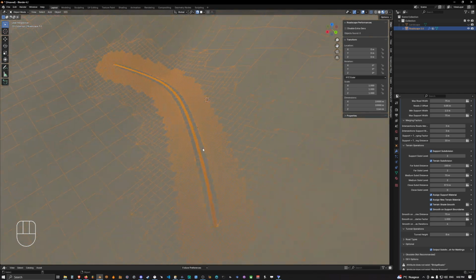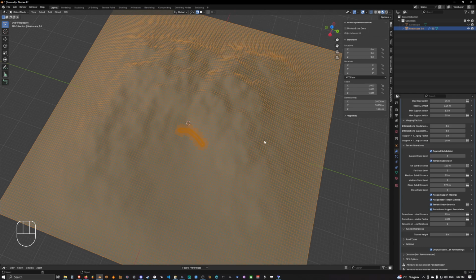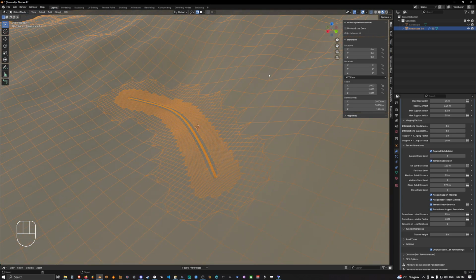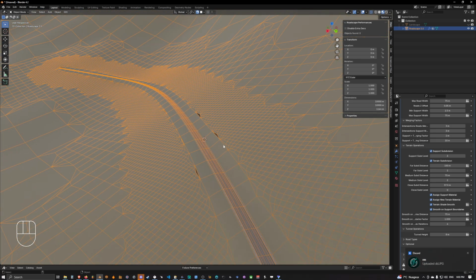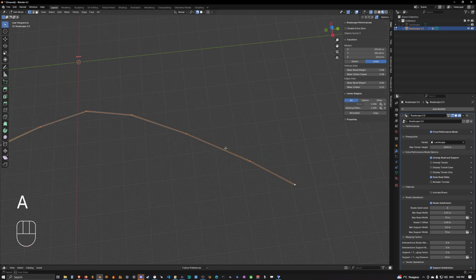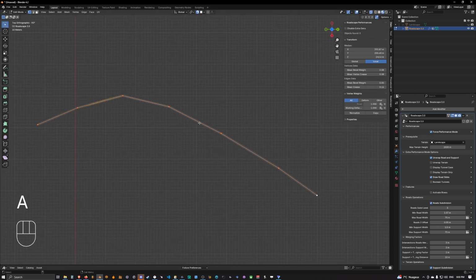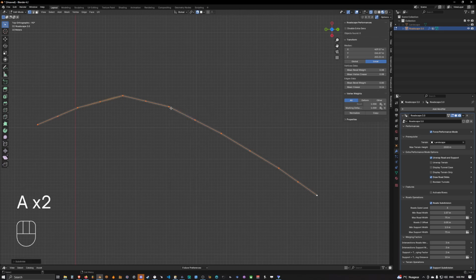The reason for this is that we are using a 10 by 10 kilometers terrain in this demo, which is pretty huge, and the faces are very big. So a way to change that is to simply go back into edit mode, and you simply want to add more definition to your path mesh. You can just select everything with a right click, subdivide, okay.